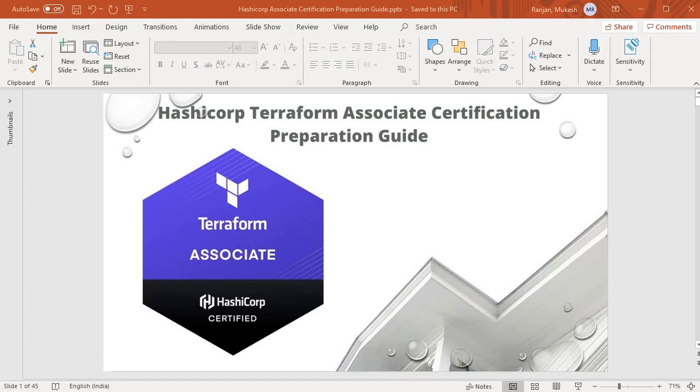In this course, I am going to help you prepare for the HashiCorp Terraform Associate certification. I am going to help you clear the Terraform Associate certification. Along with that, I will also give you a step-by-step approach to cloud automation with the help of the Terraform HCL language.